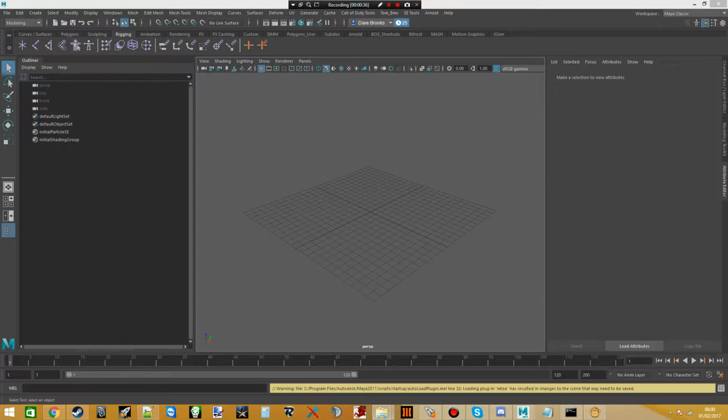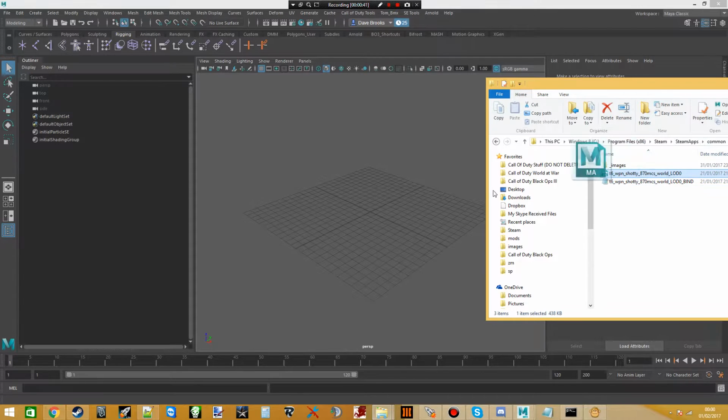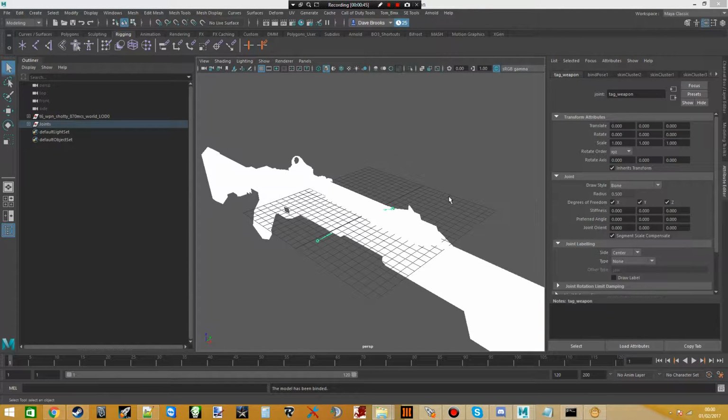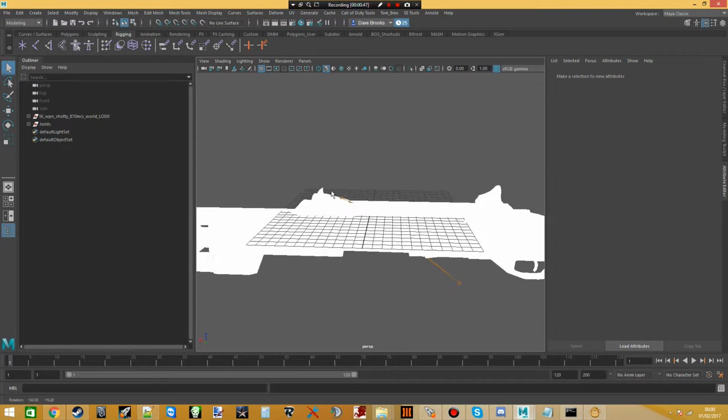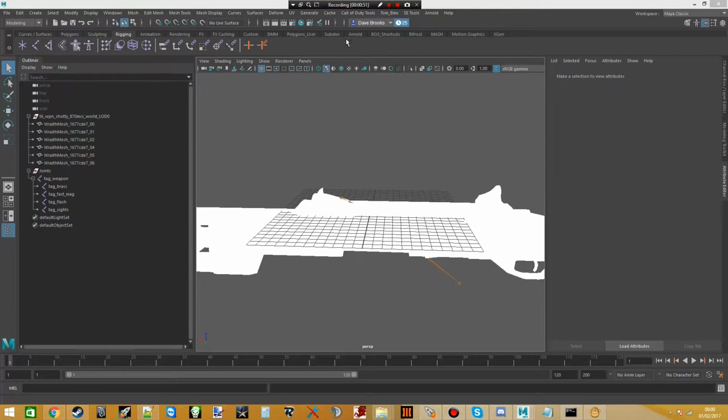Anyway, it's quite simple to do. All you need to do is open up Maya, grab your gun, drag your gun in, drag your bind in. That's what we need with those files, so we get them out of the way. There are some things I just need to do because I'm going to be using this gun, so give me a sec. Okay, now this is all you need to do.